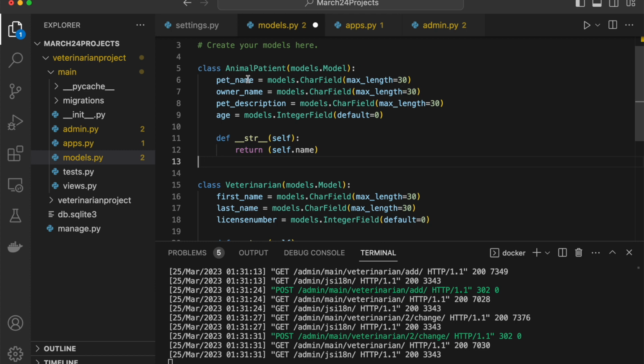And we'll give it a name like Rover or Buffy or something like that. Maybe it'll be an owner name, the person who owns that pet, a description, maybe it's a dog, maybe it'll be golden retriever, black Labrador. And one way we might distinguish these animals is how old they are. Okay, good enough.